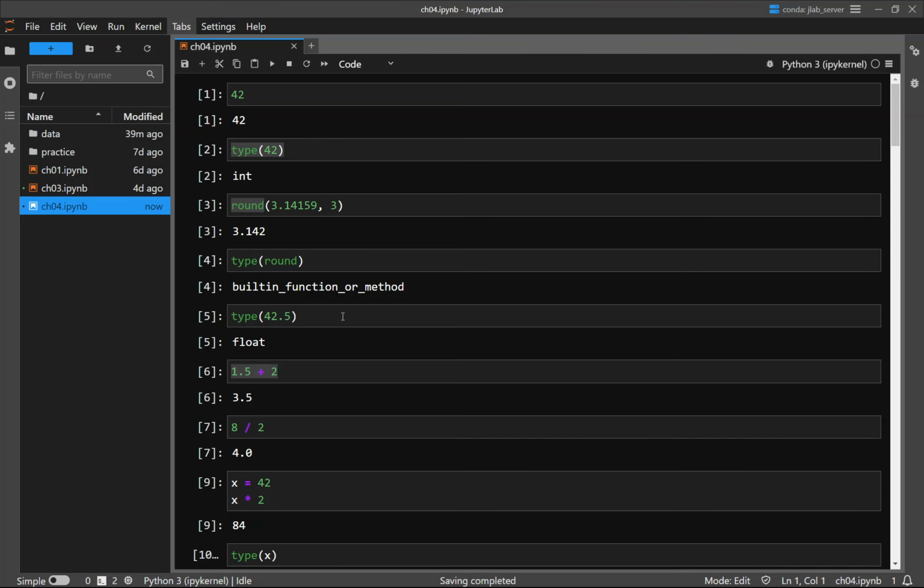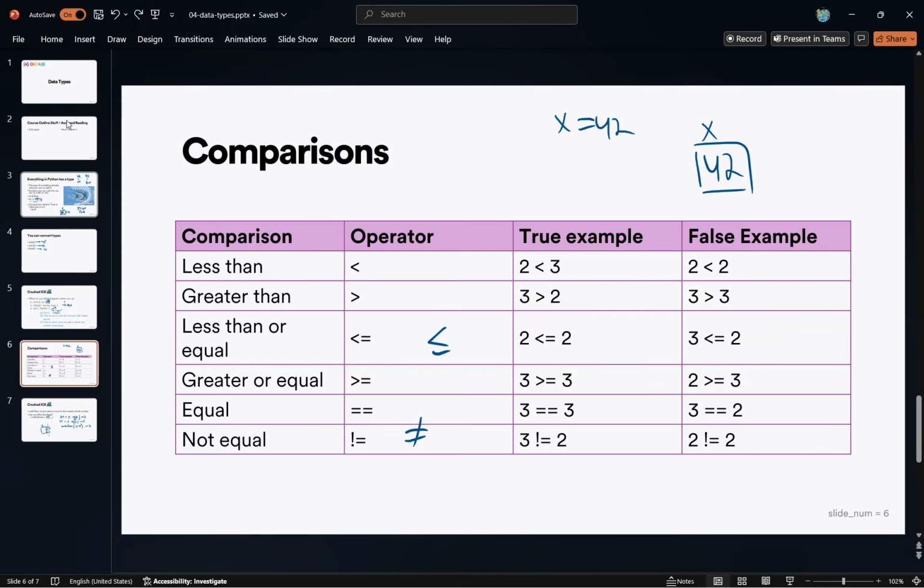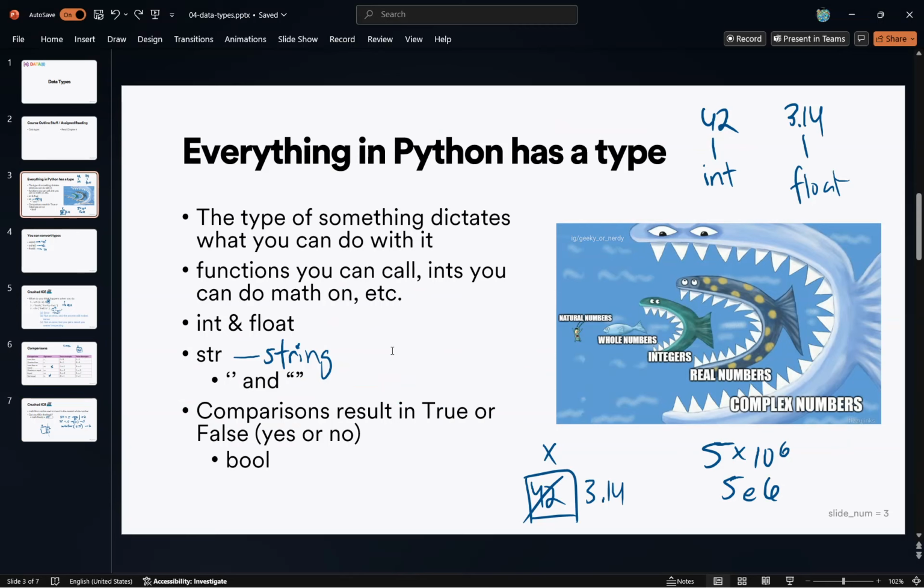We got types, and we got a bunch of things that we can do to those types, and the types dictate what we can do. Like adding str to str is completely different from adding int to int. Yeah, that's what I wanted to say.